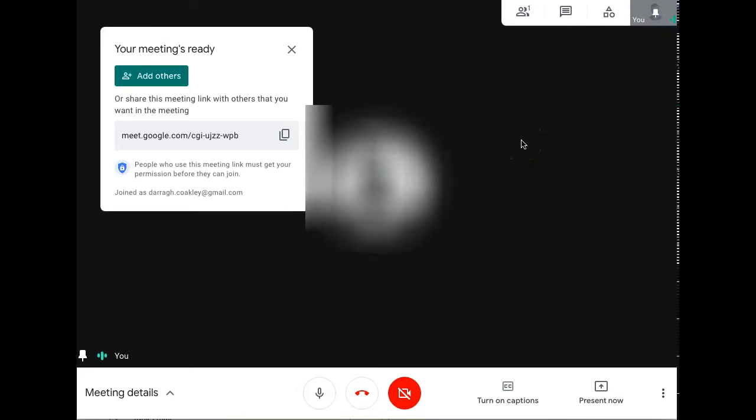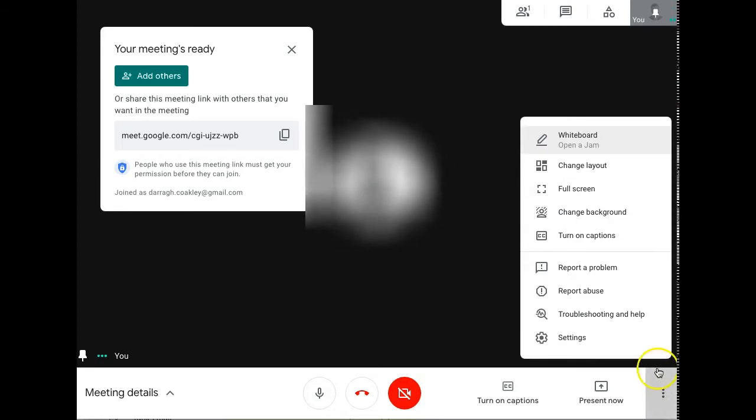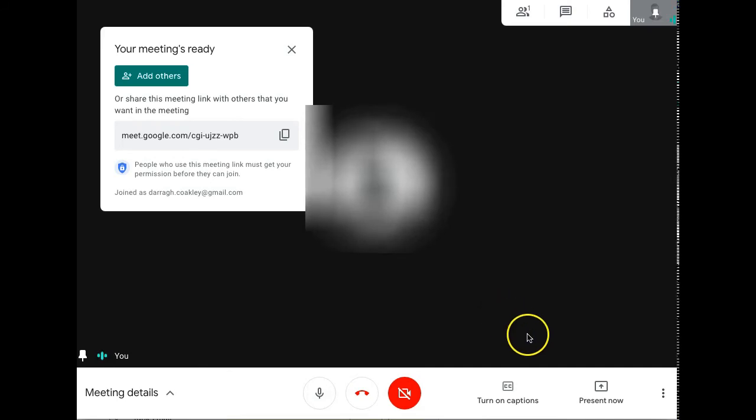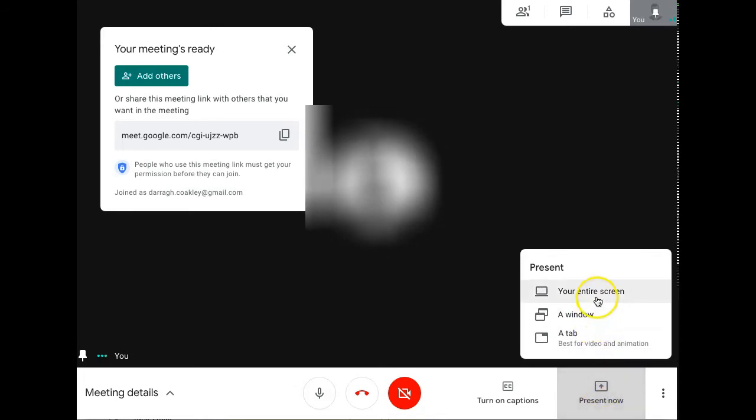You can use the menu in the lower right corner to bring up additional options and tools such as a whiteboard, background option, meeting settings, and so on. You can also select the Present Now option in the lower right corner to share your screen.